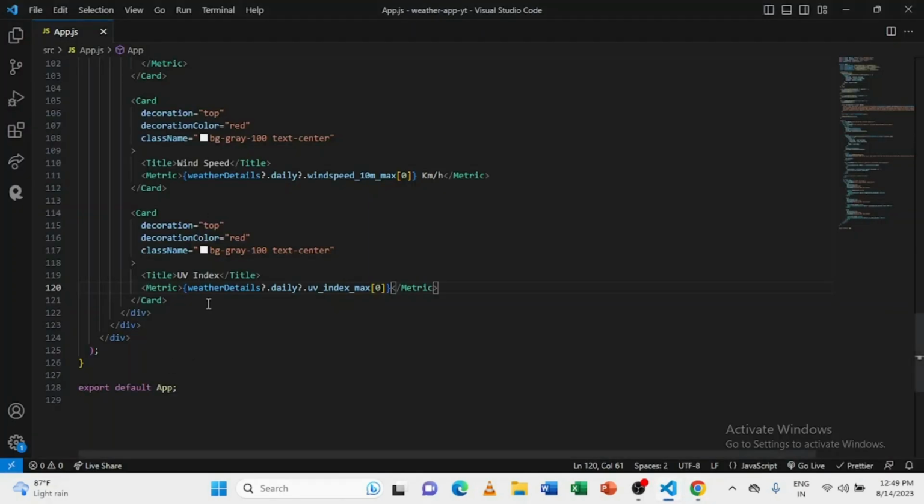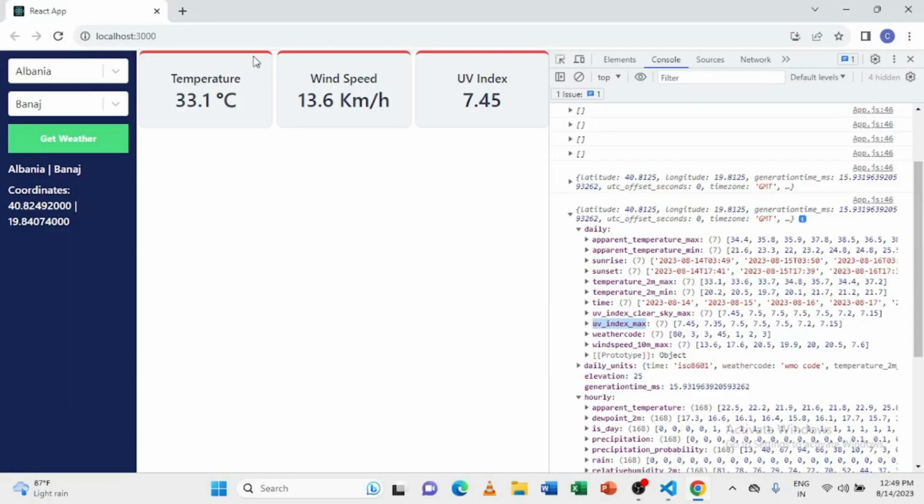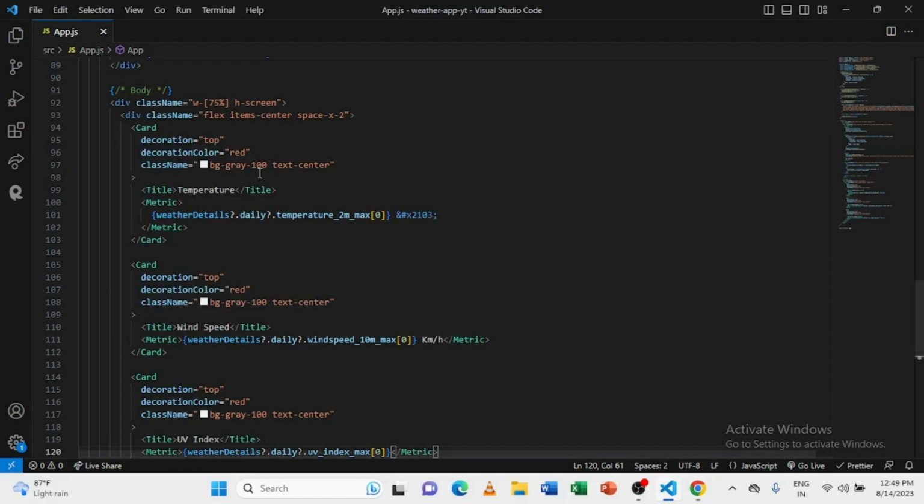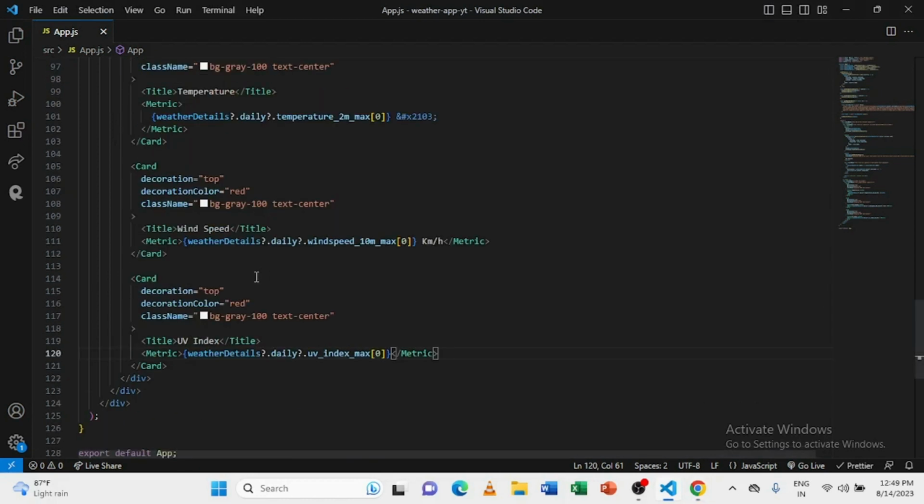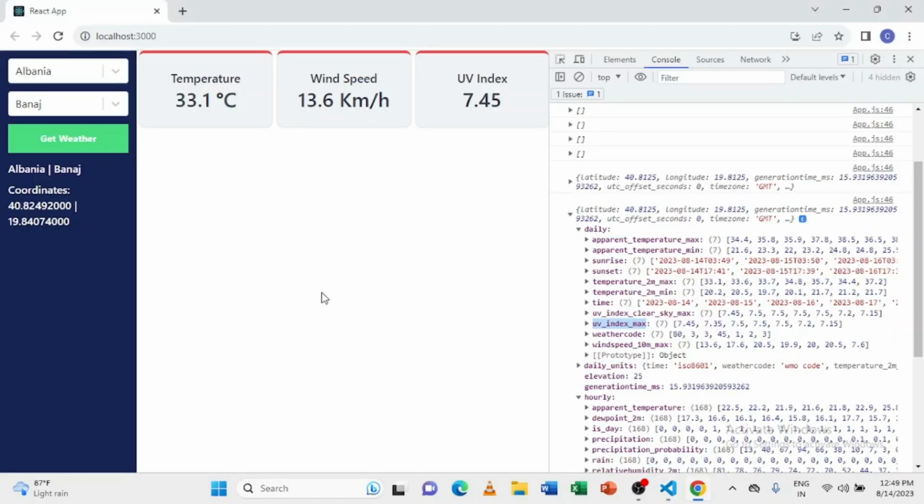Perfect. So one thing I wanted to do was the color. The top color for all three is as of now red. I don't want red for all of them. For one, I'll change it to a yellow. So it's not yellow, maybe a blue. And the third, I can change it to a green. So now change. Okay, that's changed.